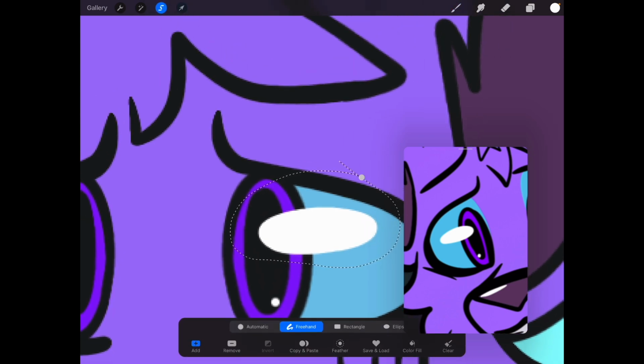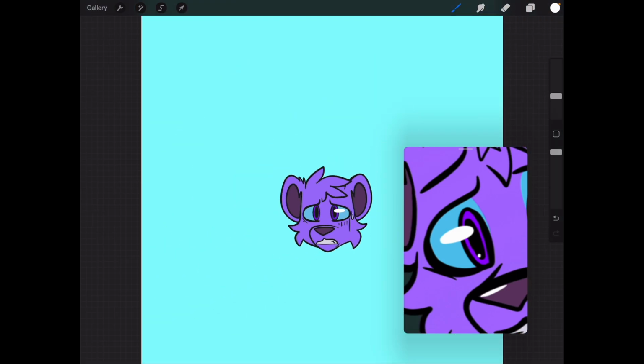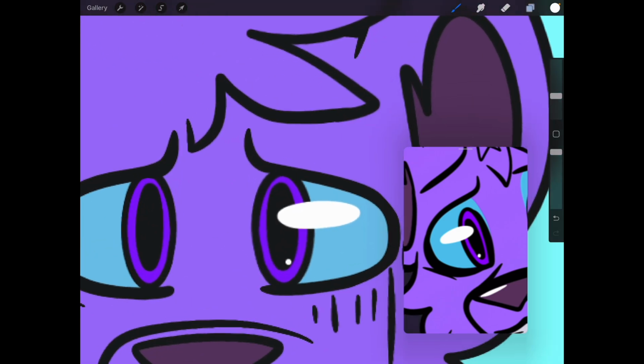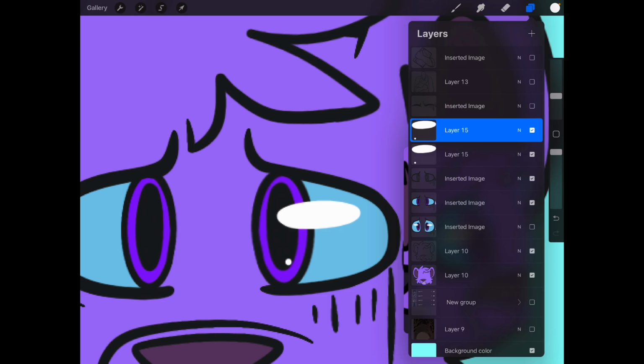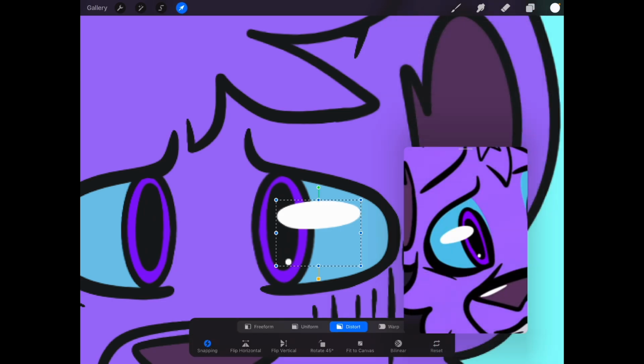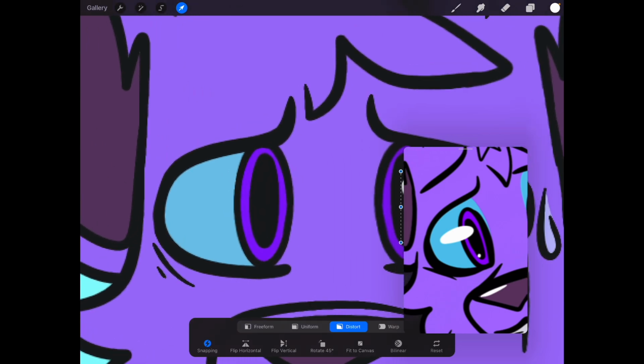Might not be as skinny as the other ones, so we might just need to transform it. Distort it. Eye dots are tricky sometimes. That looks good. Okay, we're gonna duplicate this. We're gonna take our transform tool and we're gonna flip it. So we click on flip horizontally. We're gonna drag it over here.